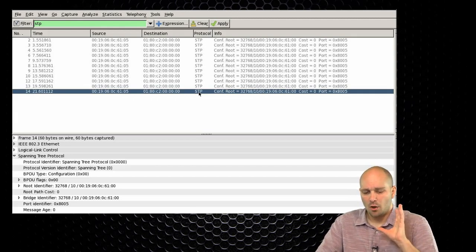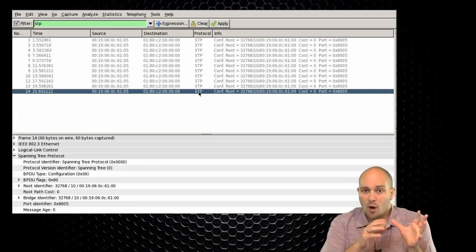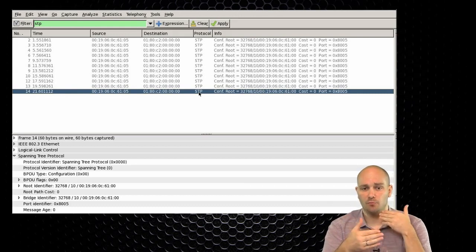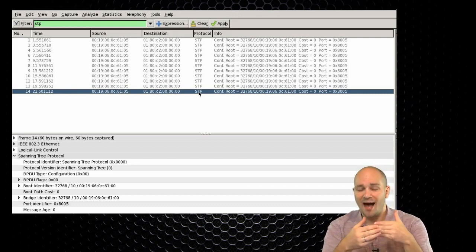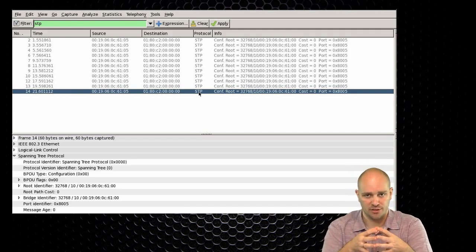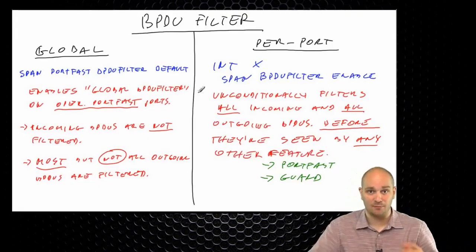Now, what's the catch here? Well, the catch is that when configured globally, the BPDU filter is going to filter most of the outgoing BPDUs after it has determined that there is no switch connected on the other side. Now, what is Cisco doing here? It looks weird, but it actually isn't that bad an idea.